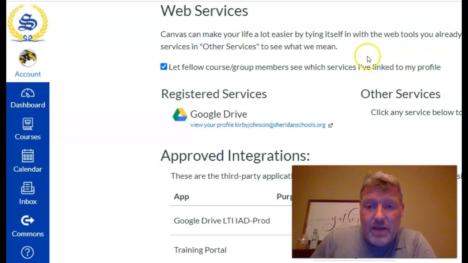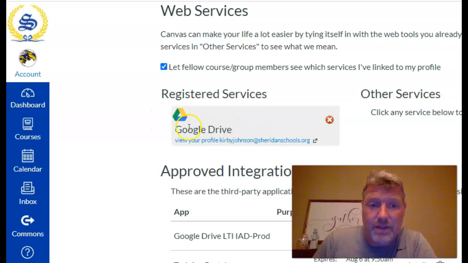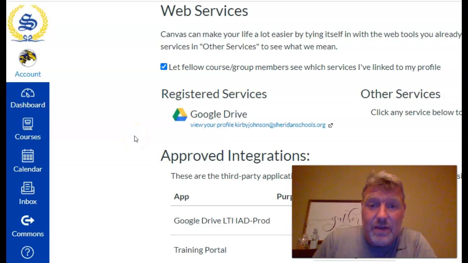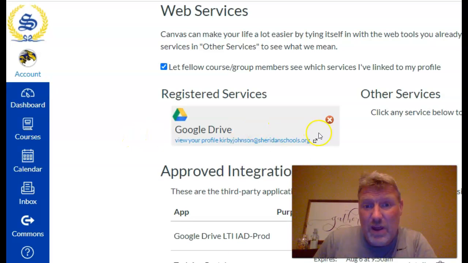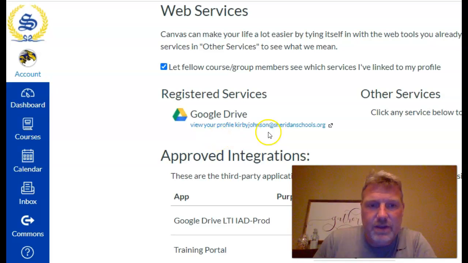Once you click on that, a little blue box is going to appear down at the bottom of your screen somewhere, and it's going to say Allow. Click on Allow, and then it's going to bring you back to this page. If you've done everything right, your Google Drive that was listed here will pop up under Registered Services. Once your Google Drive is registered, you're able to have your Google stuff talk to your Canvas stuff, so that you can go to Canvas and see everything that you need to see.